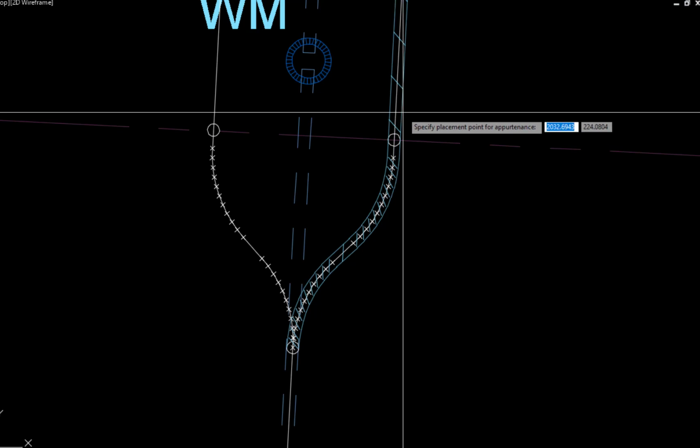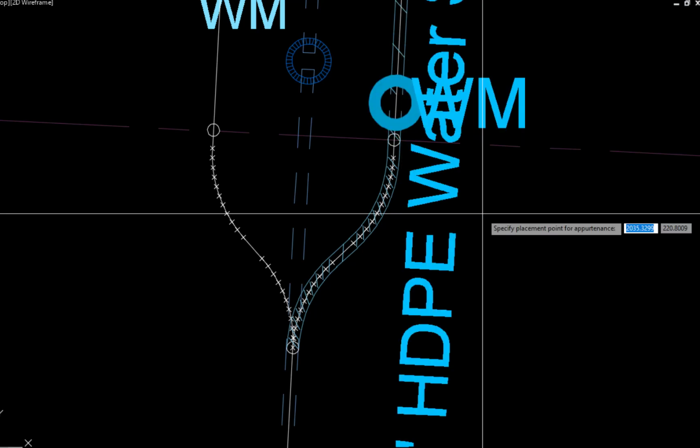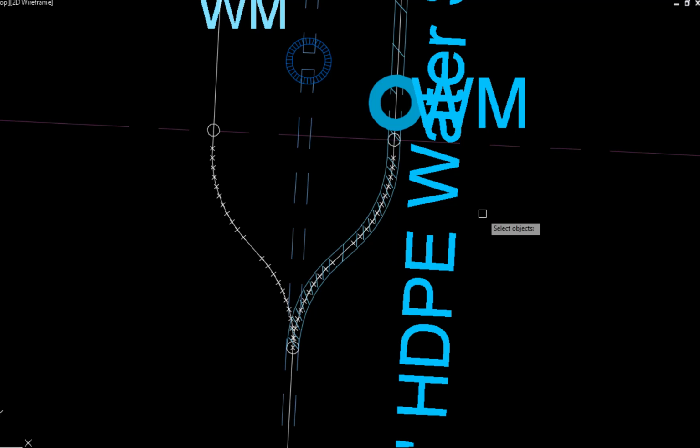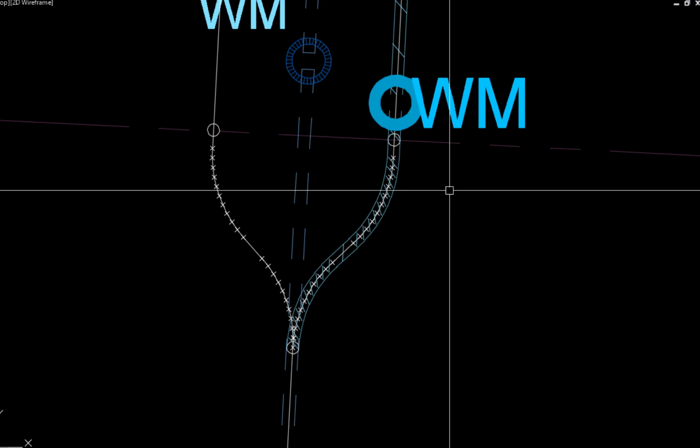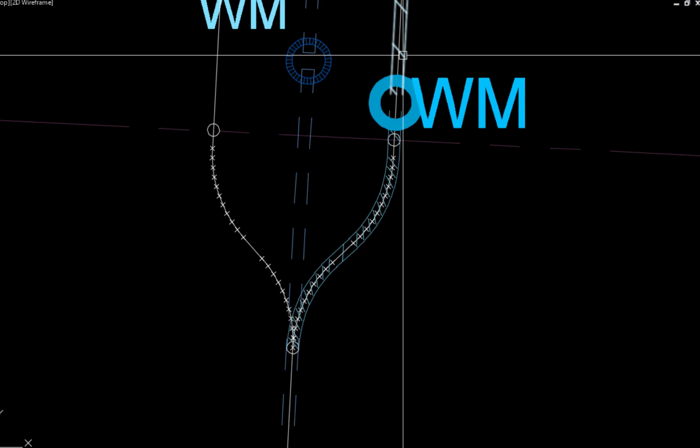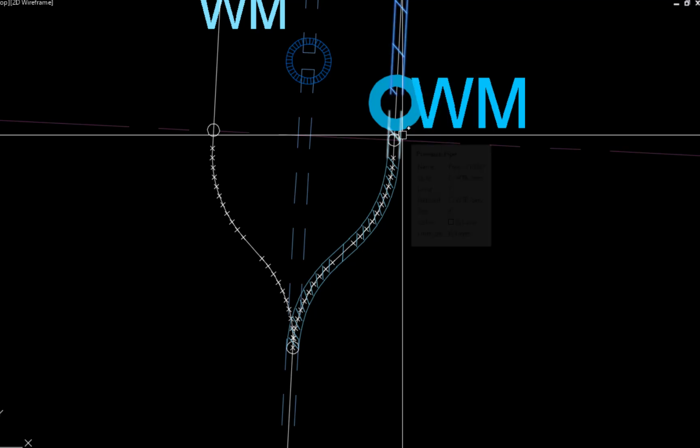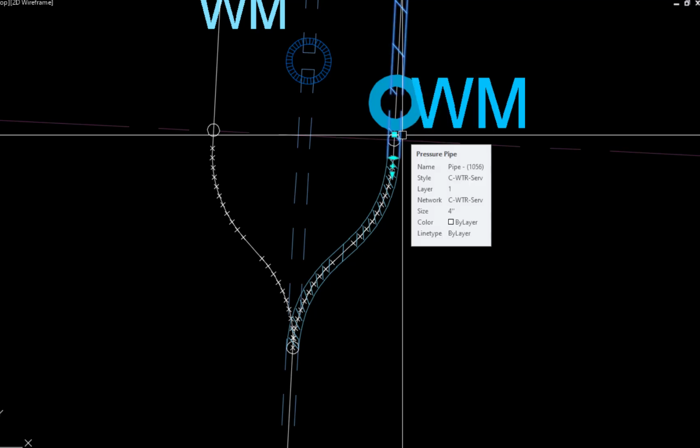For some unknown reason, the glyph does not appear. Pick the pipe. Escape. Erase the pipe label. E, enter. Pick the label. Enter. Escape. Pick the pipe on each side of the meter. No glyphs appear at the meter, which means the pipes are connected to the meter.